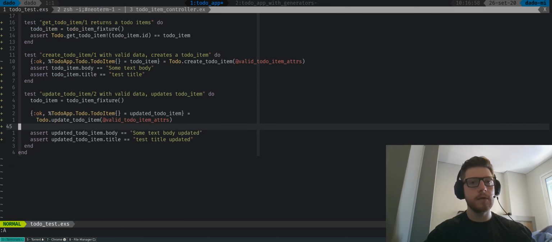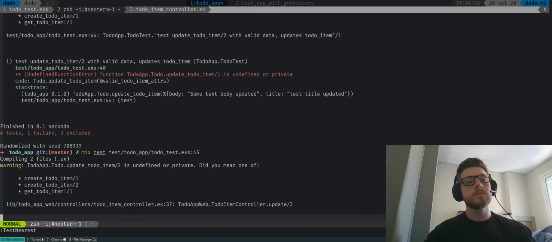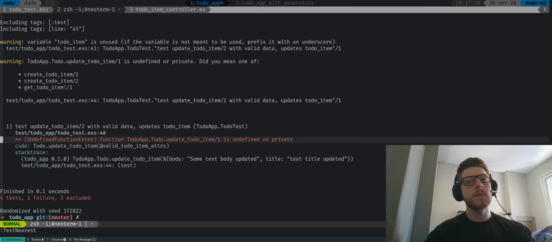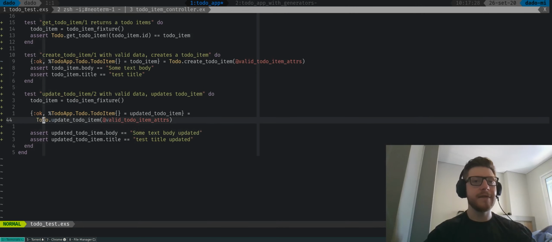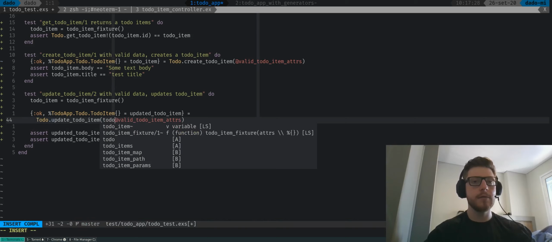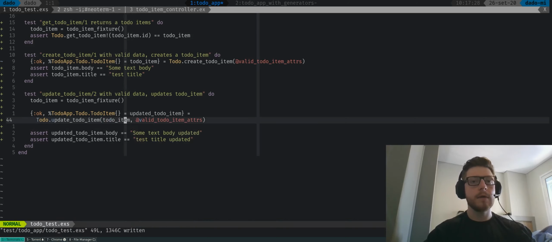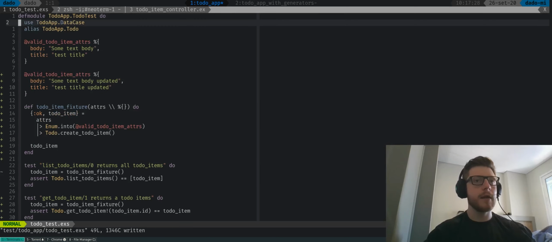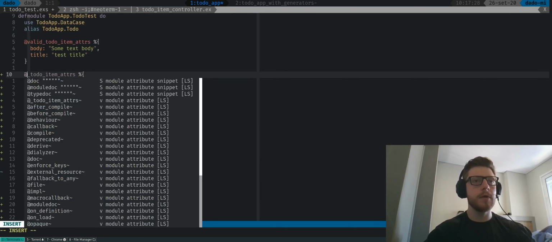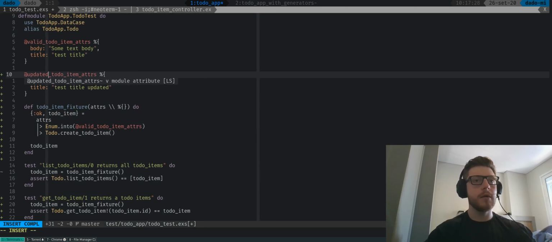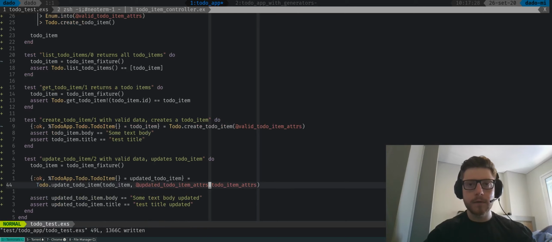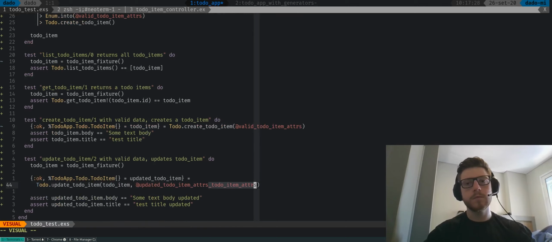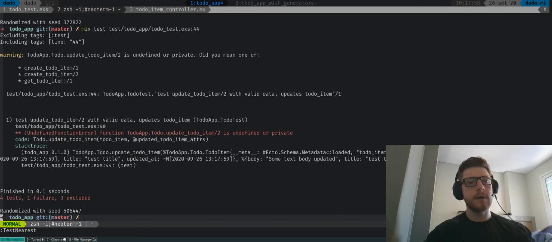If you go back to our test and run this thing. Oops, yeah, we're not passing the to-do item here, so my mistake. To-do item. Right, so now we have the to-do item and it's called valid. Oops, this should be updated to-do item term, so this should also be updated attributes. Whoops. Yep, and now our test should be passing if I'm not mistaken.